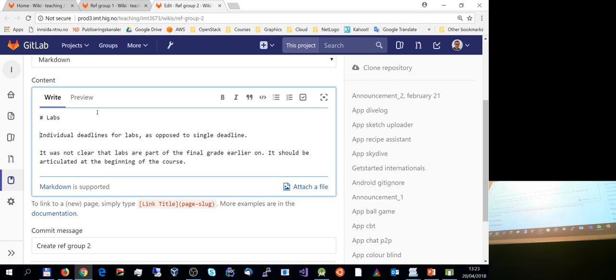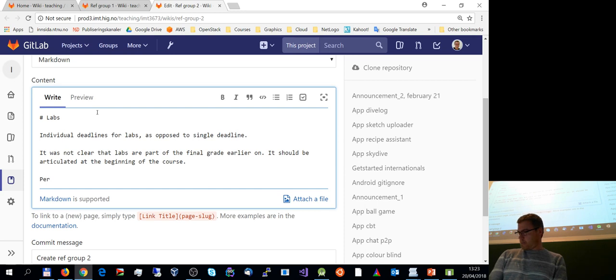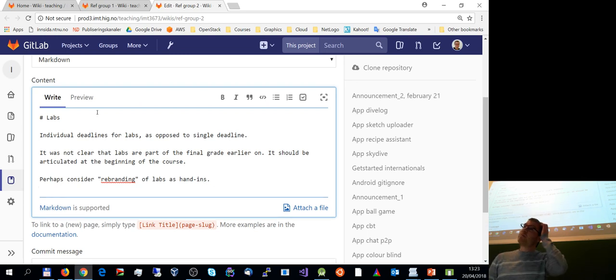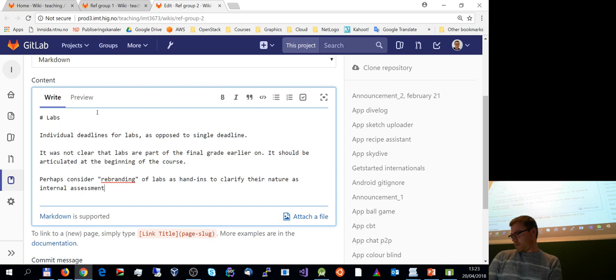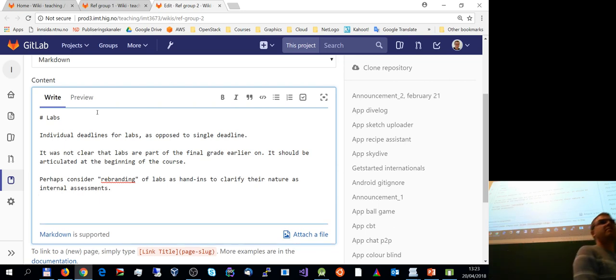Please change the name of labs to hand-ins. Okay, so perhaps that is probably not a bad idea. Double clear that it's actually supposed to be hand-in. Cool, yep. Yeah, so to clarify that. I hope that captures that somewhat. Yeah, okay, ish.